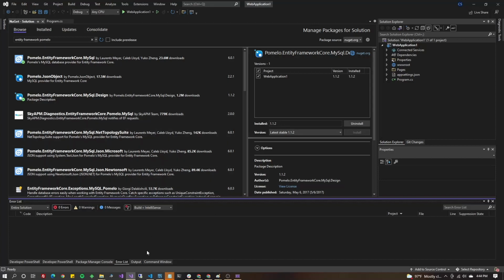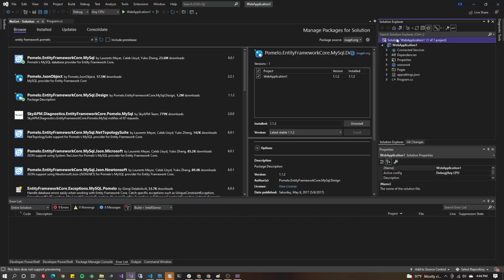All right, let's move on to the command line stuff that you got to do. So let's get started with that. I'm going to go ahead and you can either use the package manager console or you can use developer PowerShell. The scripts exist for both. They're just slightly different.